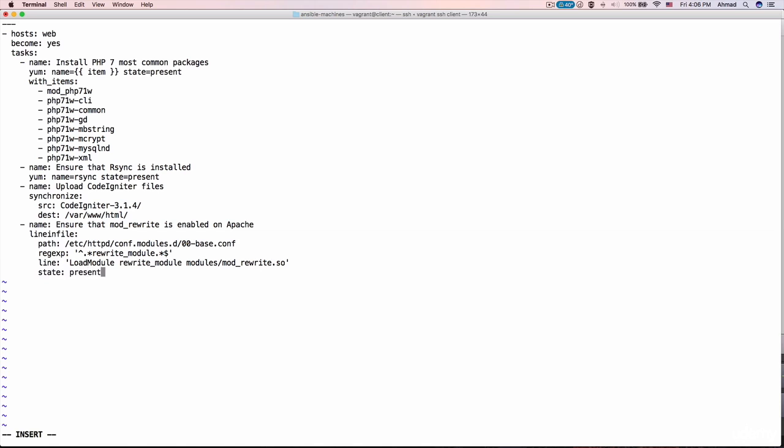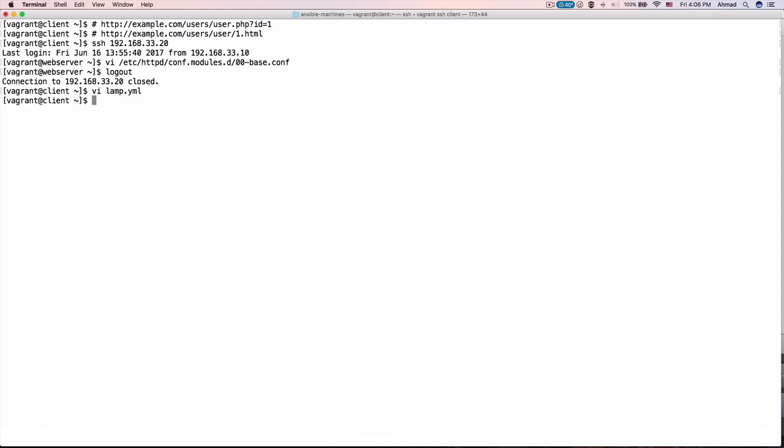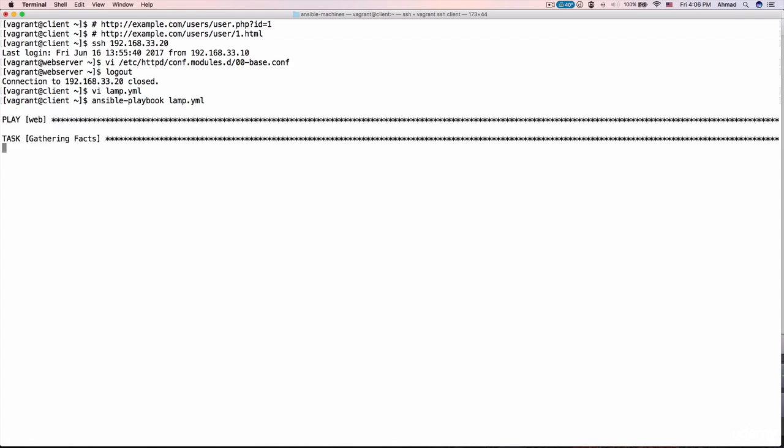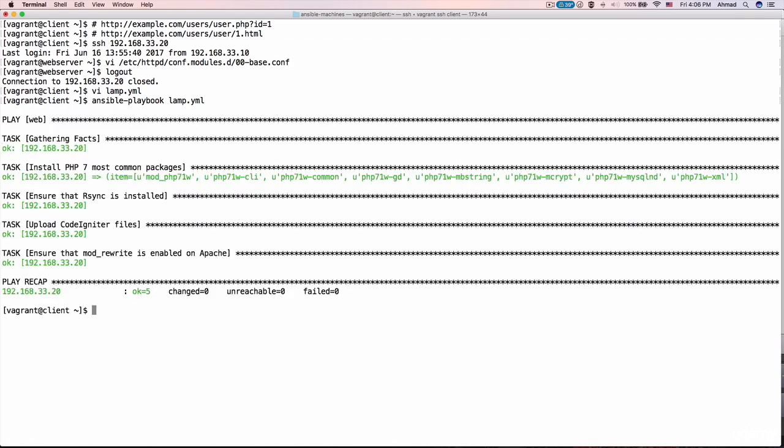And we're going to emphasize this by setting the state to present. I could have said that I want this line to be missing: if you found this line in the file, just delete it. But I want this line to be present, so I am going to change the state to present. Okay, and now let's exit the file, saving it, and let's run Ansible again on the playbook. Okay, and as you can see, nothing has changed.